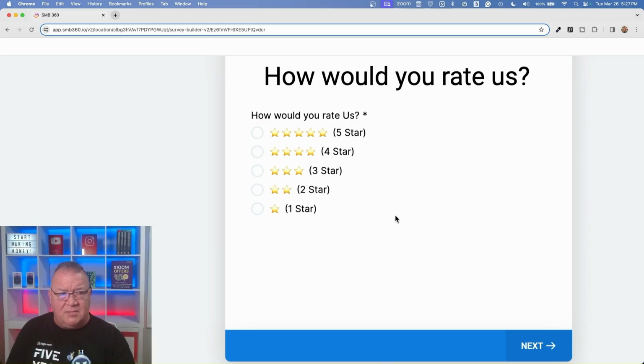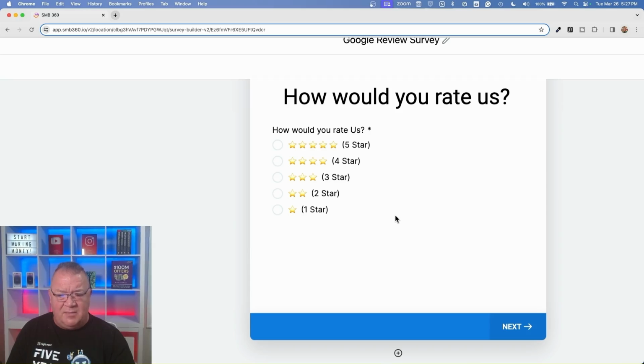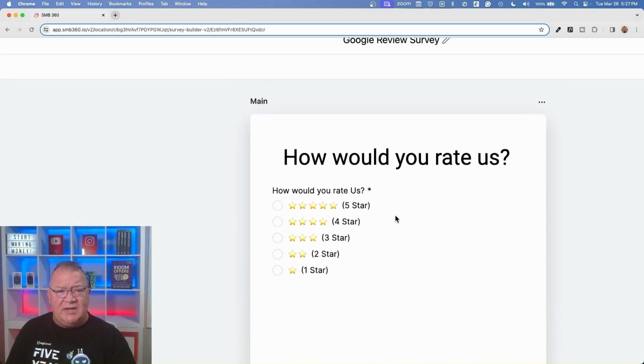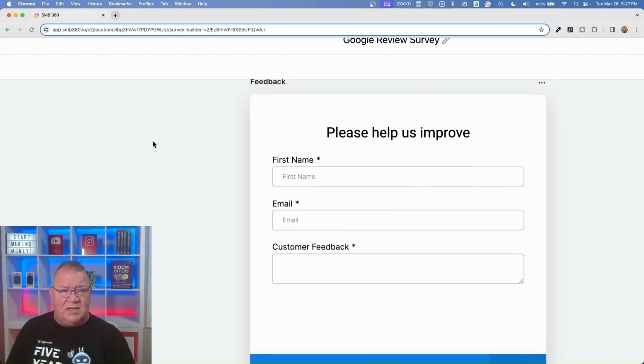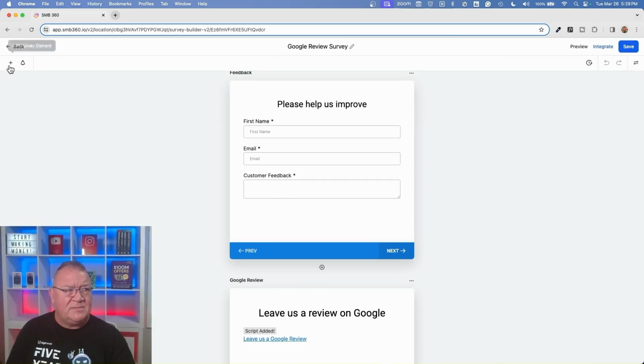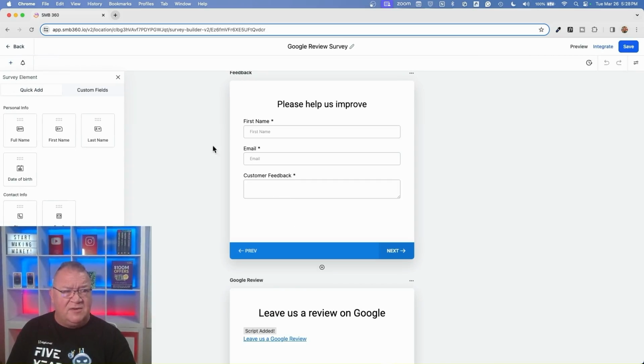So right now I'm going to slowly expand this back out a little bit. So we have a main slide. How would you rate us? Gathers that information. Then this is going to be our feedback slide. So all this is, you're going to come over here to this area, and you're just going to pull in the first name. You're going to pull in the email address, and keep in mind the email address is what's going to tie the user to a contact record inside of HighLevel.